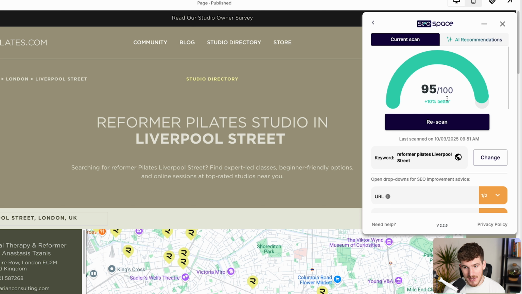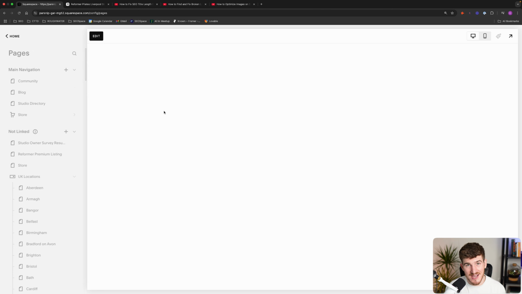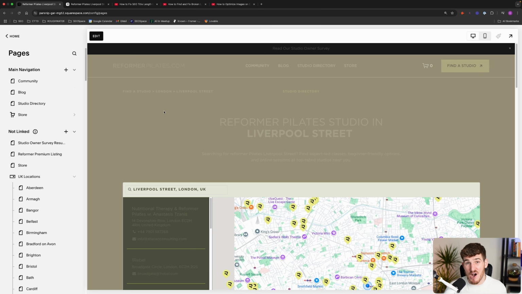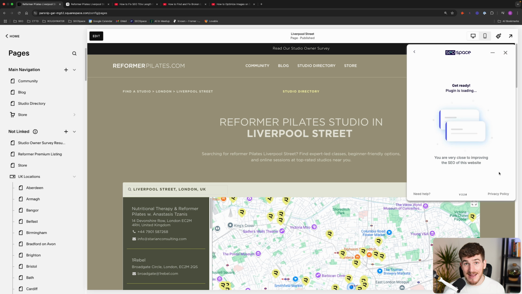Now, if it's still not picking up the changes that you've made, even after completing a rescan, all you really need to do is press refresh. Sometimes there can be some cache data. Sometimes Squarespace itself doesn't fully update everything. So all you need to do is refresh the page, open the plugin again, and then complete a new rescan in order for it to pick up the changes that you've made.